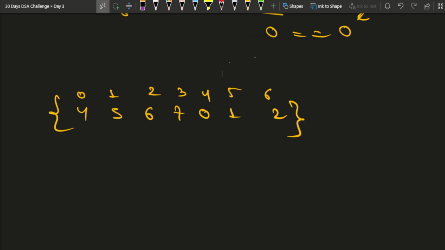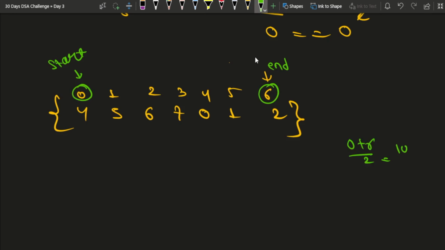Okay, let me just change the color. Yeah, and here is our end variable. Here is our start variable, and we calculate the mid. So mid will be start plus end divided by 2. That is 0 plus 6 divided by 2. We'll get 6 divided by 2, which is equal to 3. So now my mid will come at this particular position.